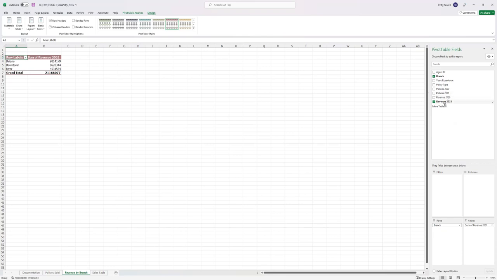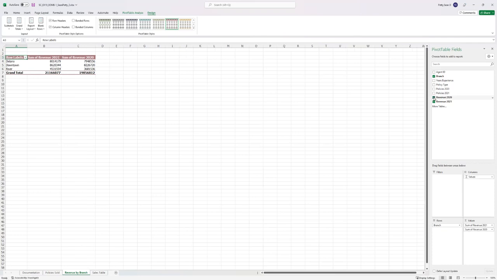So here you can see the revenue 2020 field isn't checked, and it's not going to be factored into this table. So I'm going to go ahead and check this. And down here you'll notice that it says 2020, but 2020 is below 2021. I want it the other way around. So to do this, I'm just going to drag this and drop it over it. So you can drag and drop these around like little buttons. And once you do that, you're good to go.